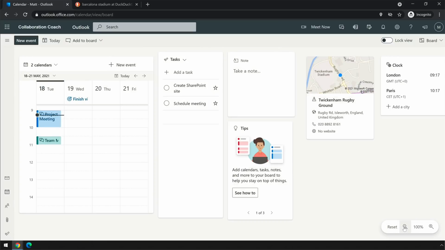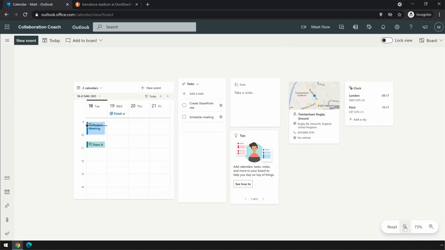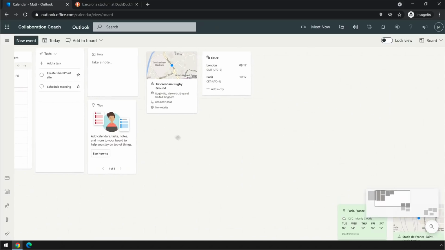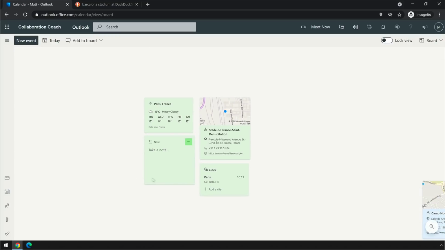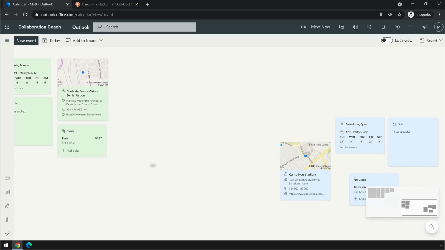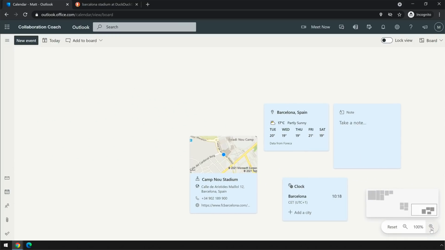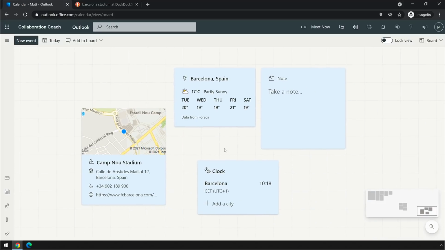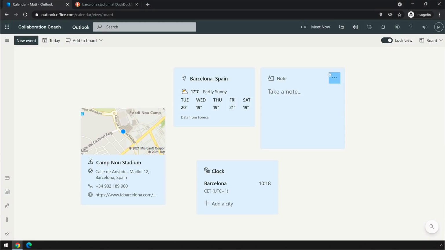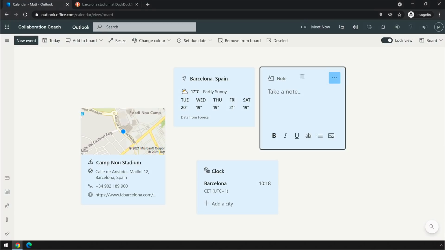You could have multiple areas on the same board that you can move around between and zoom into when you need them. So for example, I've got a green set of widgets here for one project on one part of the board, and then I've got a blue set over here for another project. You can also lock the view with this toggle, and when you do that, nothing can be moved or resized.